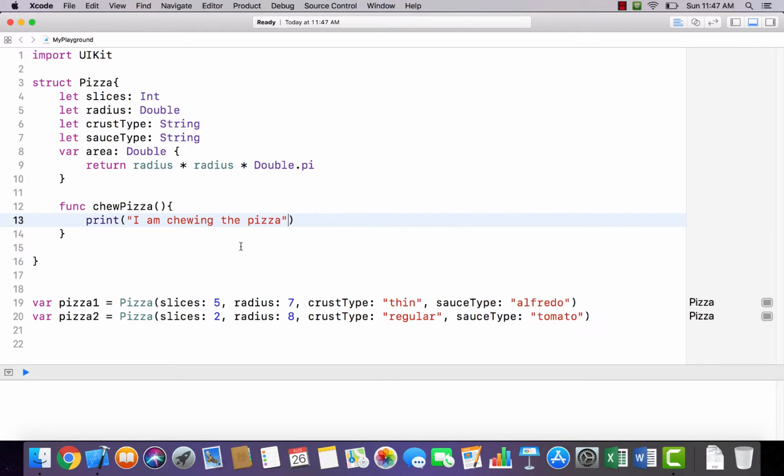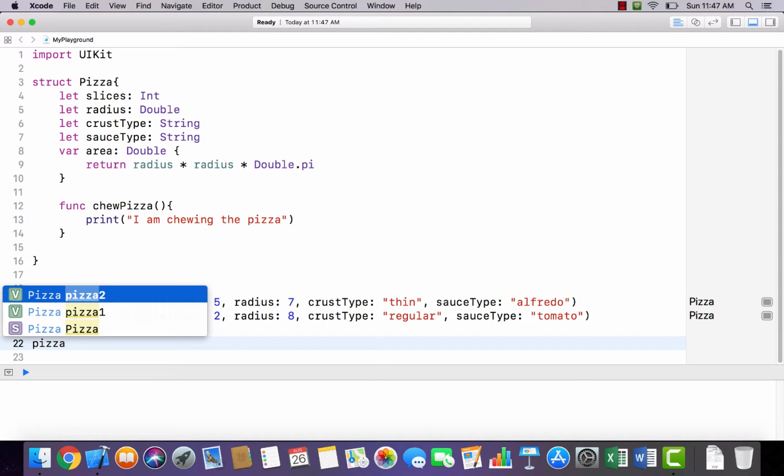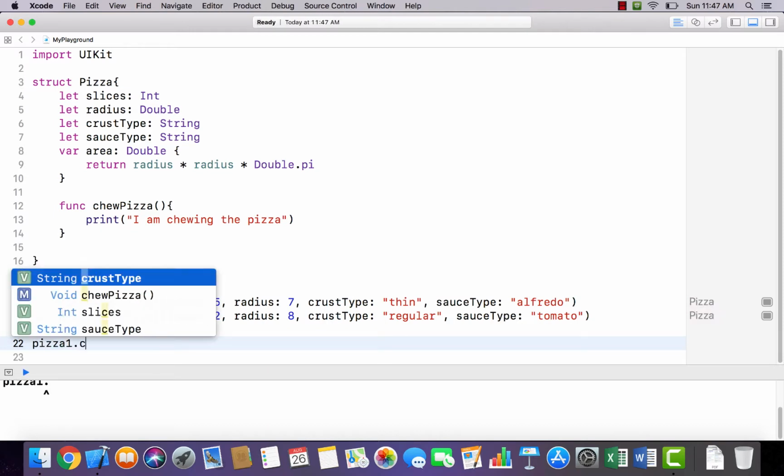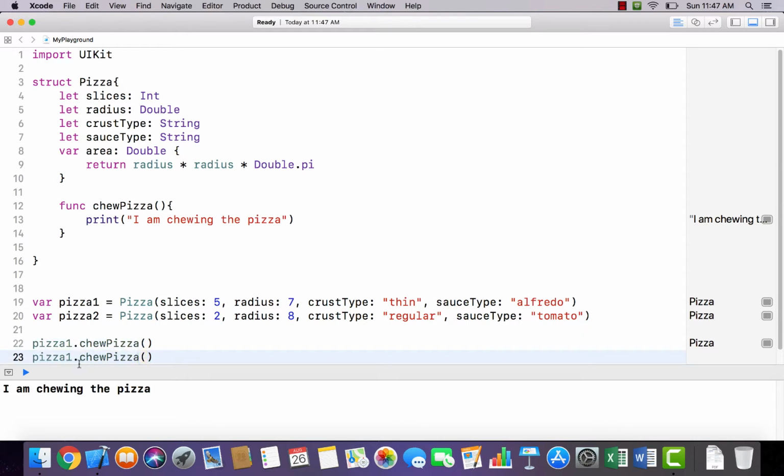And then what we can do is go ahead and activate the method, or call the method. So we can do pizza1 dot chew pizza, and there we go. I am chewing the pizza. And we can do the same thing for pizza2 if we'd like. So again, we are chewing the pizza, and then we're chewing the pizza again.